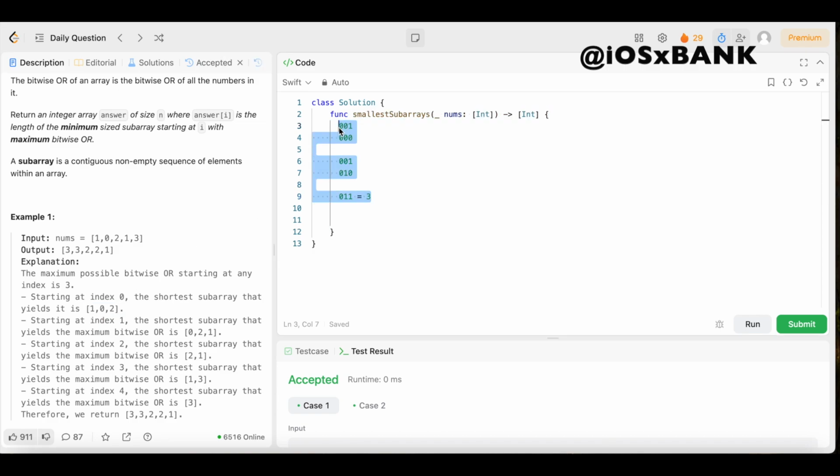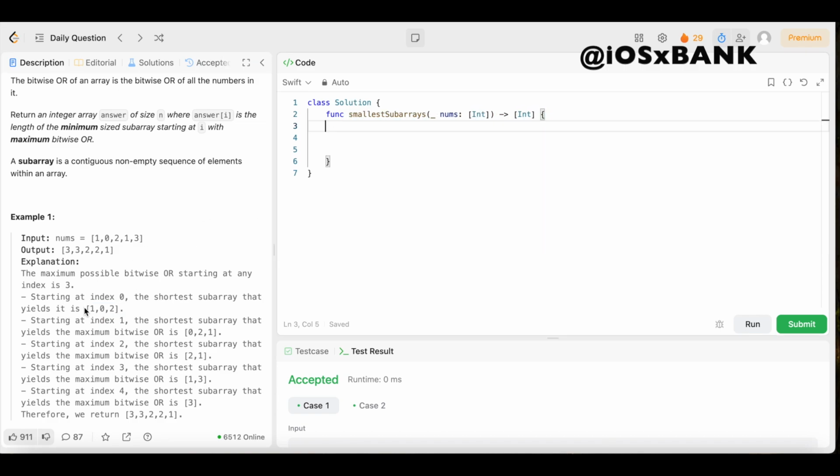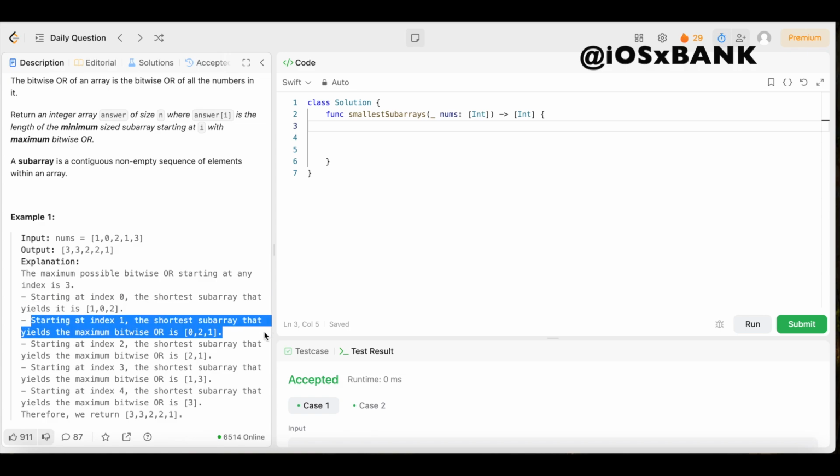So boom. Now that we have all of our subarrays whose bitwise OR equals 3, right? It says starting at index 0, the shortest subarray that yields it is 102. Then starting at index 1, the shortest subarray that yields the maximum bitwise OR is 012. So that would be this subarray. Then we do this subarray. Then we do this subarray. And then we just do this. Boom. So once again, they all equal 3.